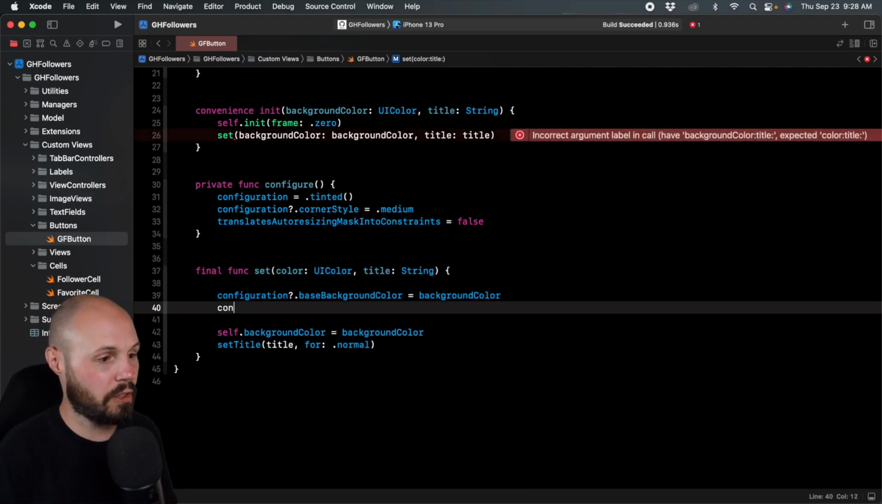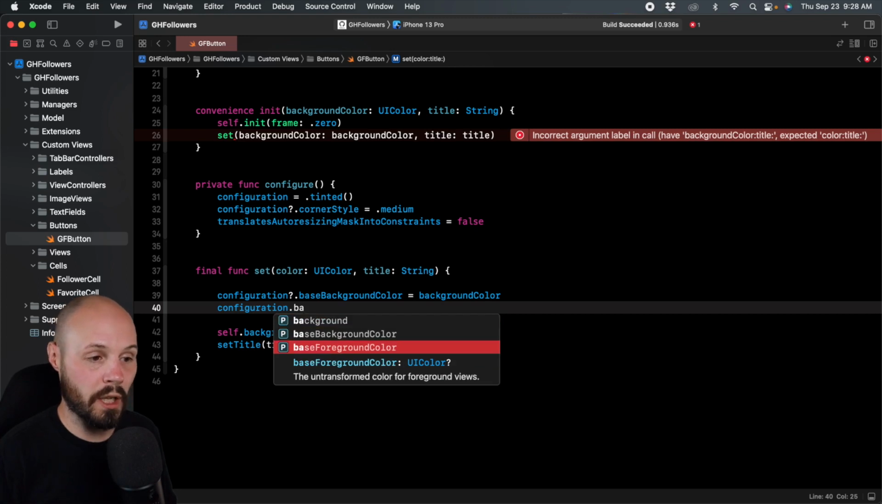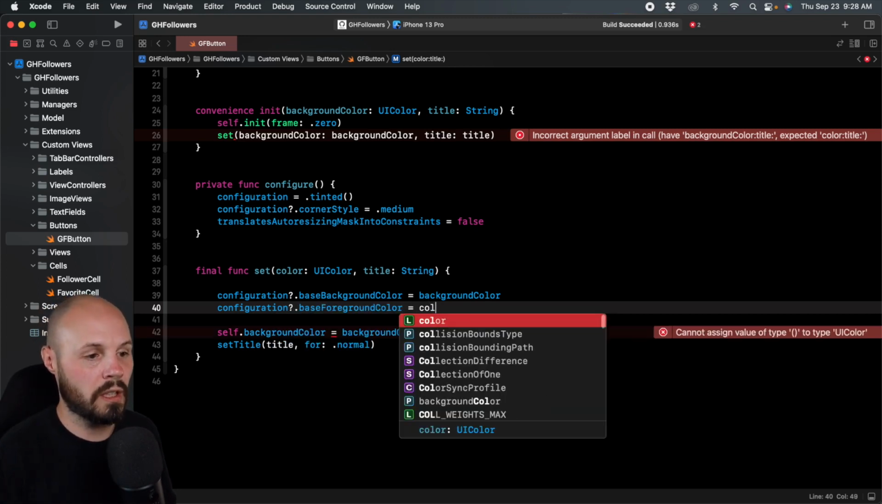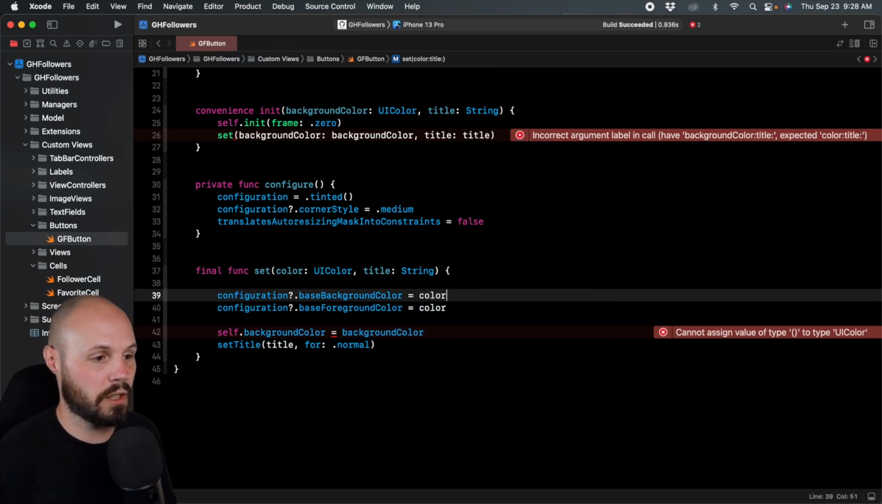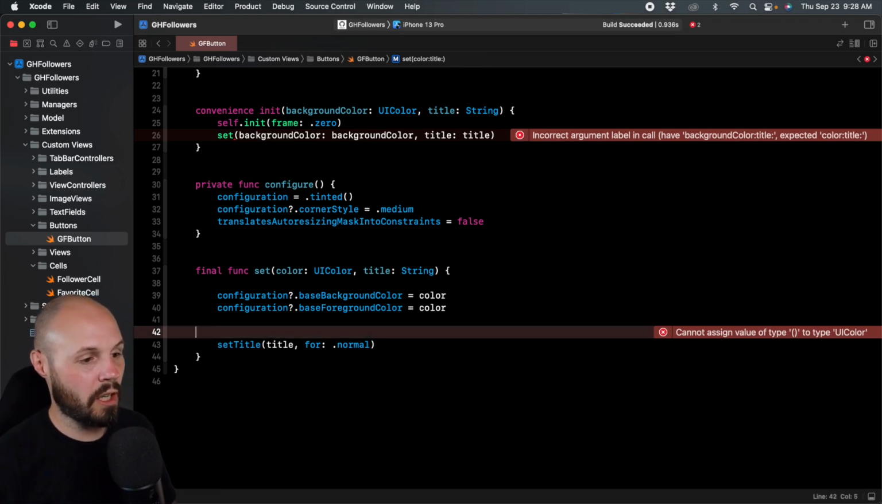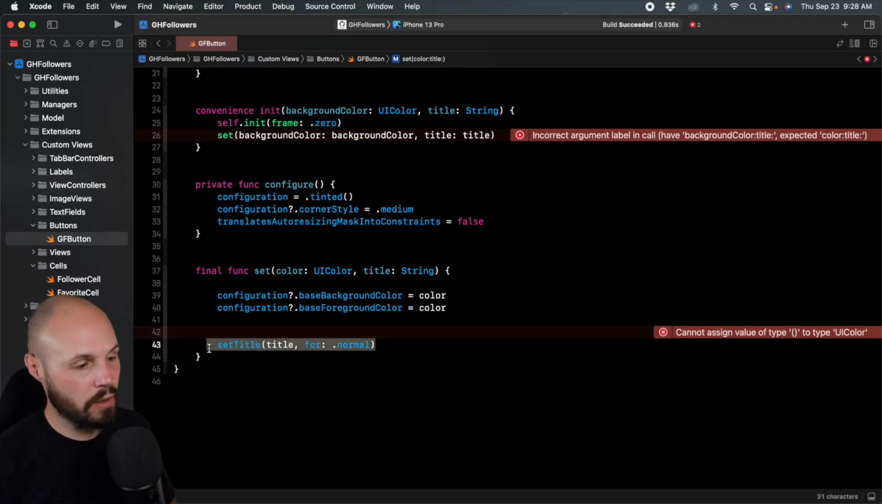So again, we'll do configuration.base foreground color. Foreground color is your text in these buttons, and we'll pass in color. I forgot to change that to color as well. And again, color is what we're passing in here. So down here in 42, the old way of doing the background color, that's gone. Here's also the old way of doing the title, that's gone.